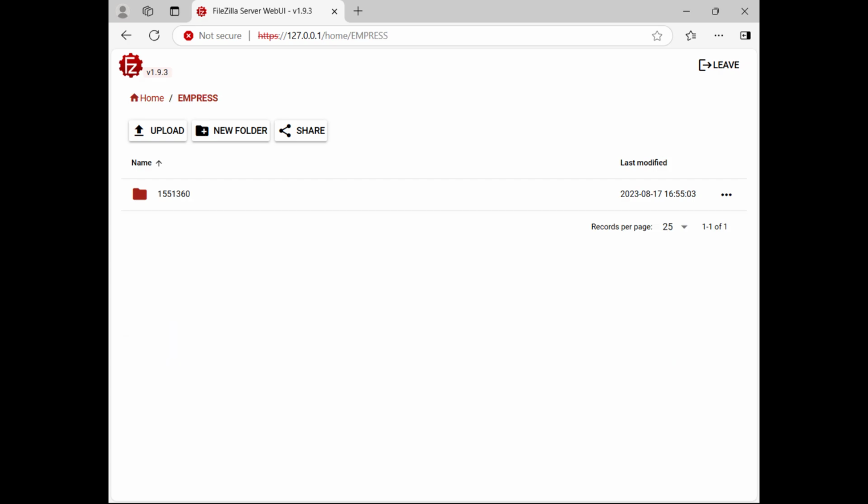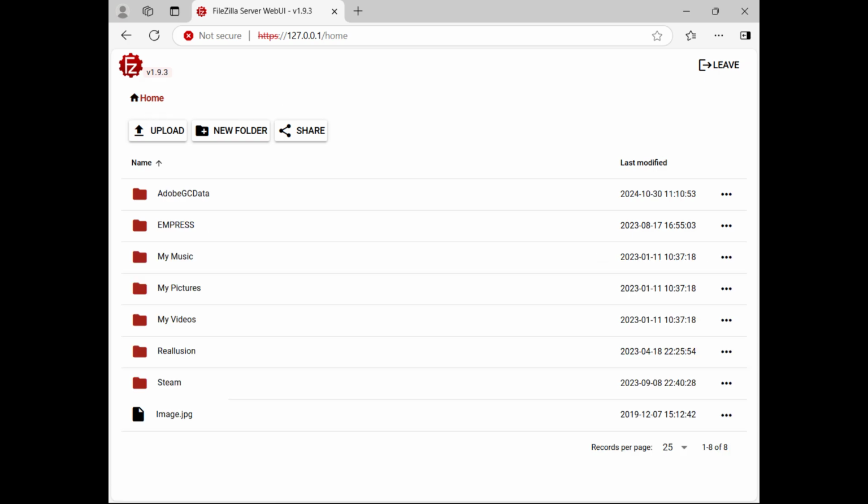You can intuitively navigate the server's file system, moving seamlessly between directories by using the Path menu in the top left corner. Right-click on a file to open the context menu. From here, you can download, share, rename, or delete the file.